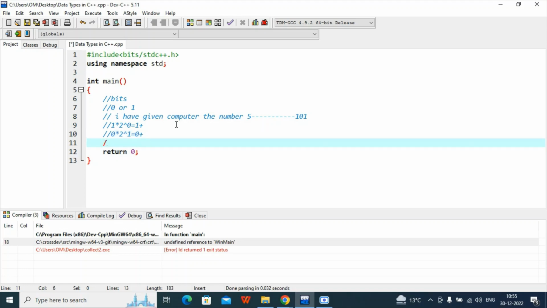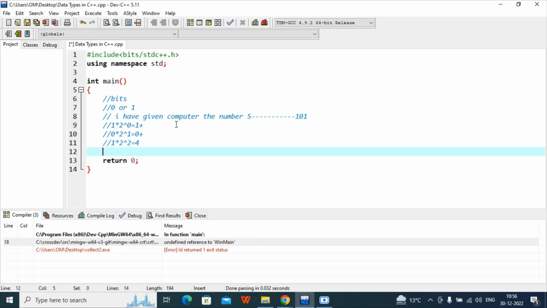Again a plus. Then the leftmost one is 1. It is multiplied by 2 to the power 2. It will give you 1 into 4, that is 4. So what does this number become? 1 plus 0 plus 4. It becomes your 5. This is how we converted a binary number into a decimal number. I basically taught you how to convert a binary number into a decimal number.